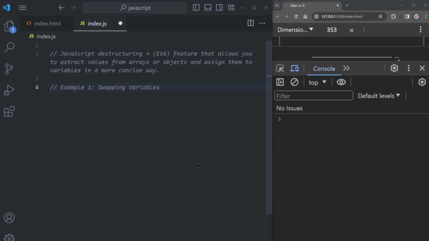Let's try an example where we swap the values of two variables. Start by making a variable called x using the let keyword and give it any number, let's say 1. Make another variable named y and put 2 in it. Now, I want to swap the values of x and y, meaning I want to put 2 in x and 1 in y. First, let's do this in the traditional way.